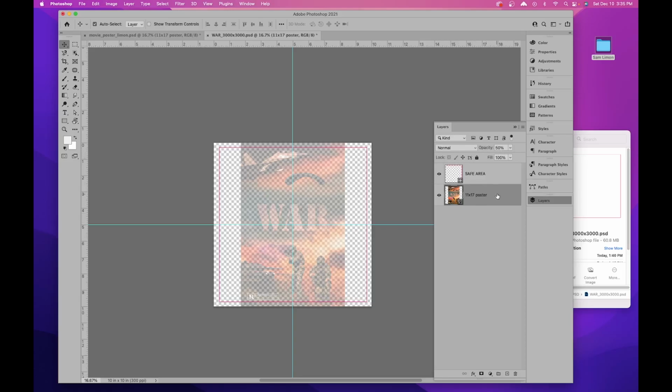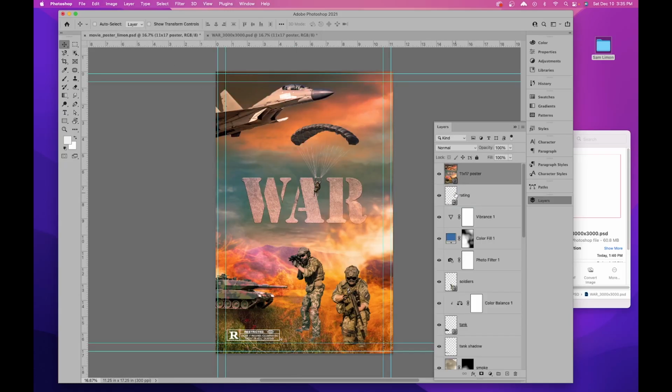And let me do Command or Control T again on that 11 by 17 poster file. So now I see I'm at 58.65%. So press Return. I'll just remember that number for when I bring everything else in. 58.65.